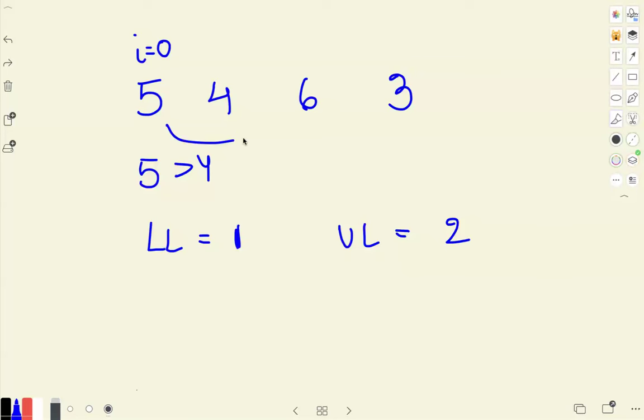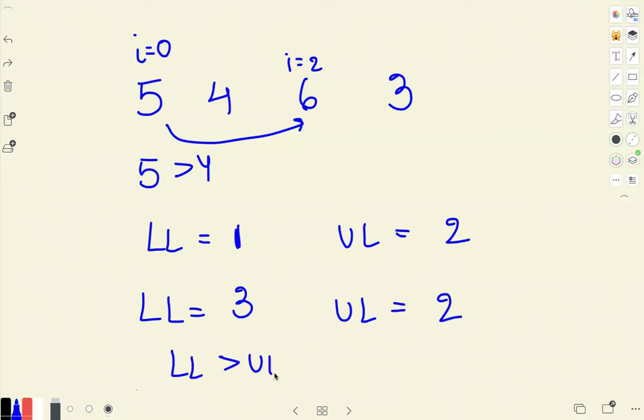So now you jump 2 indices and you go to i equals 2. Now you say 6 minus 3, because I know 6 is greater than 3. So there is definitely a lower limit. This 3 should become equal to 6 or greater than or equal to 6, which means lower limit for this is 3. And upper limit, because there is no existence of any number outside this, still remains 2. Now, lower limit is greater than upper limit. So I argue that the answer is no.